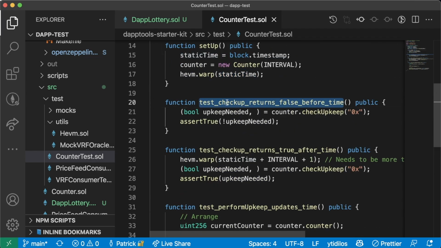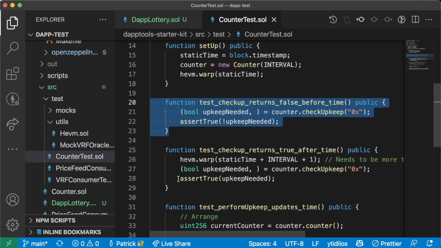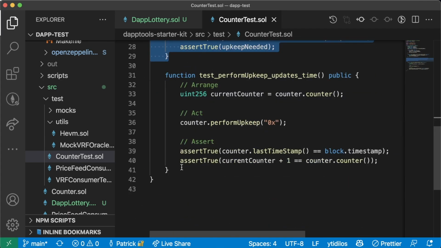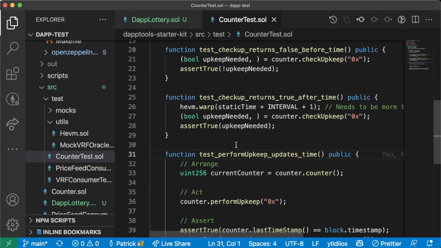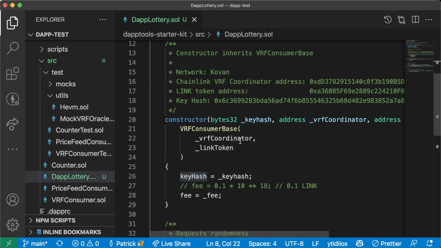You can see we have test check upkeep. We have some test name. It does some stuff, and then we assert whether it's true or not. DappTools will just go test by test, making sure things that asserts come out to be true. And that's it. So let's go ahead and design our own test for our Dapp lottery.